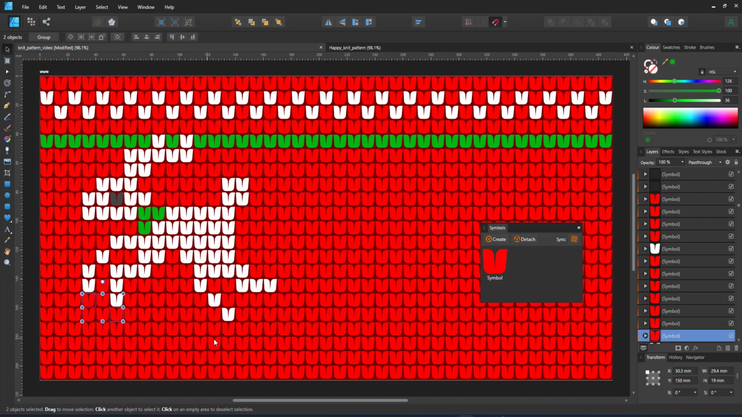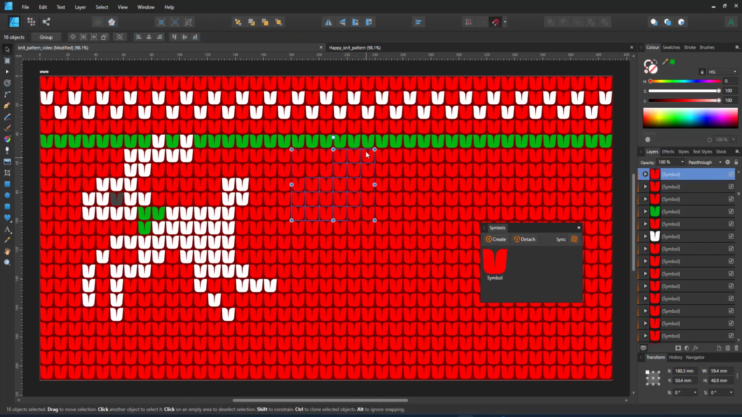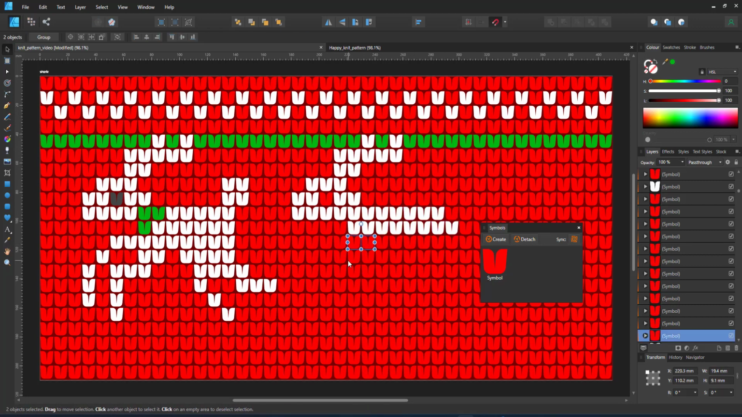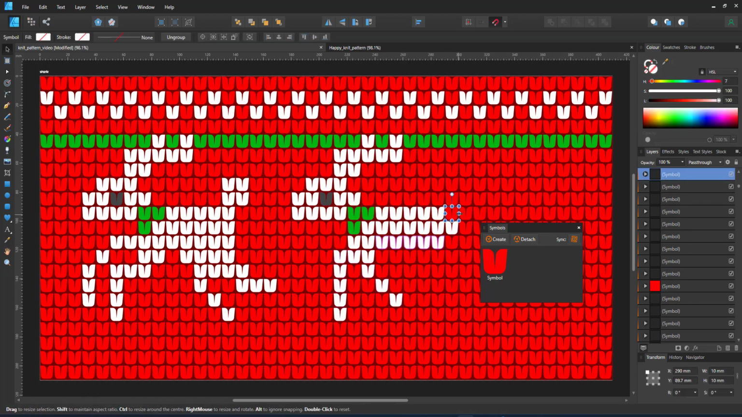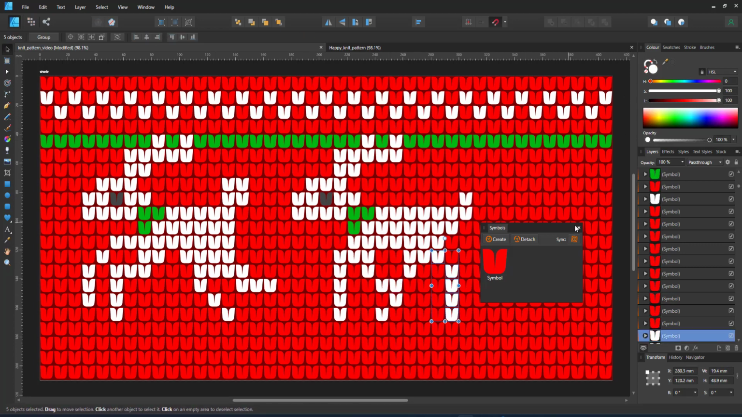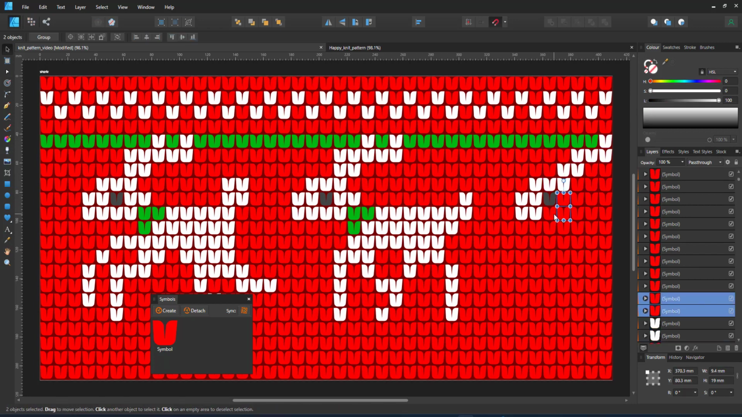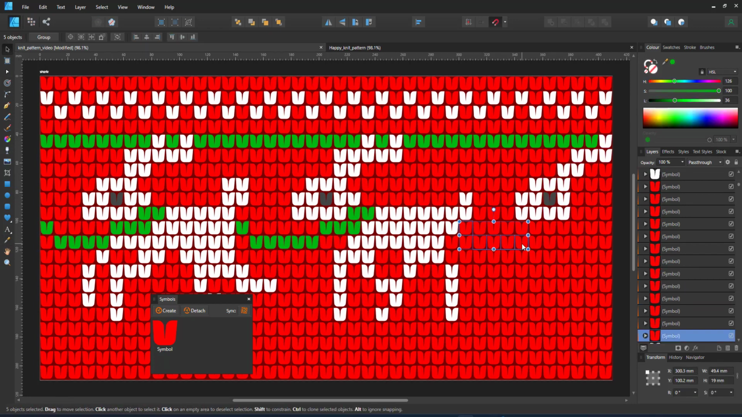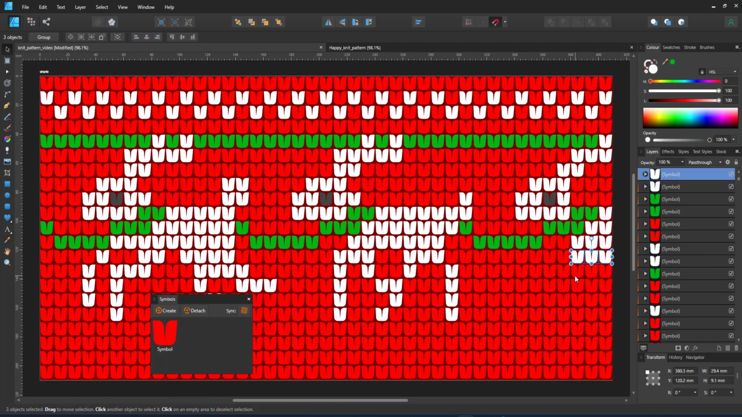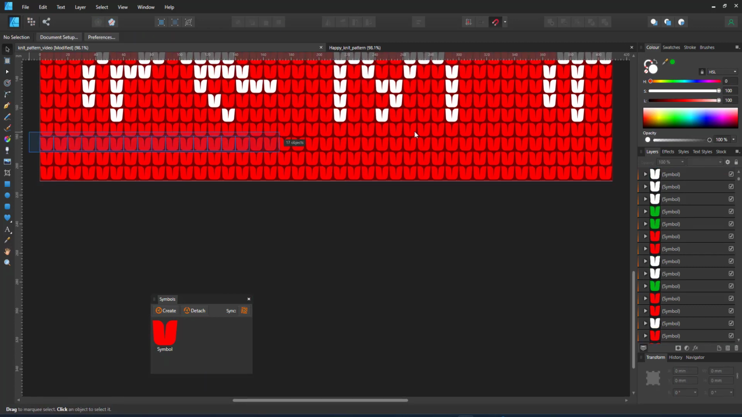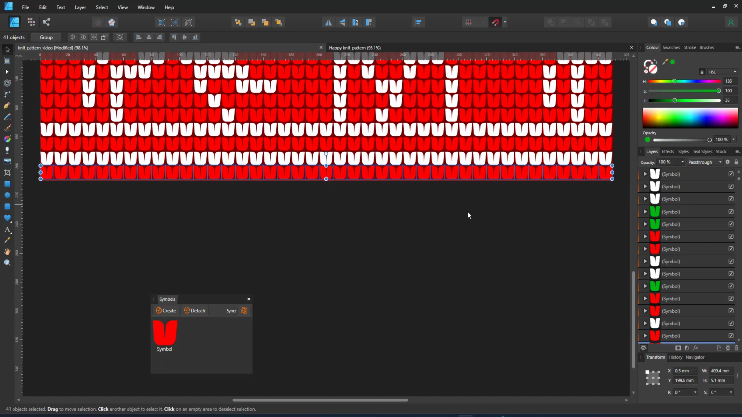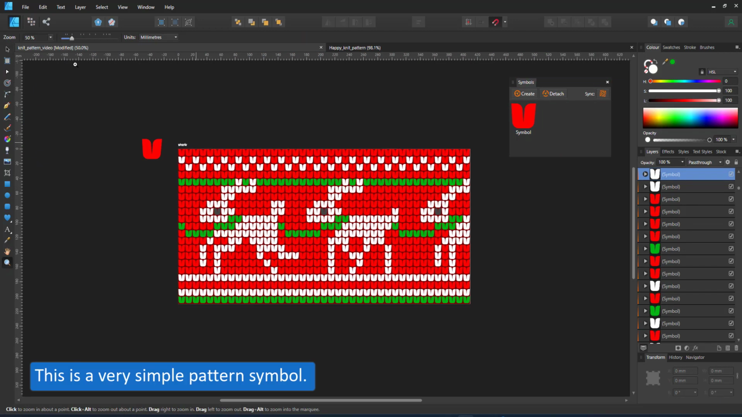Thinking about it, I probably could have used global colors. It would have made changing easier. In case you forget like I do, there's always the option to select and select same with the fill. That way you can select all white or all green objects and give them a different color. So that is the very simple knit pattern done in Affinity Designer using symbols.